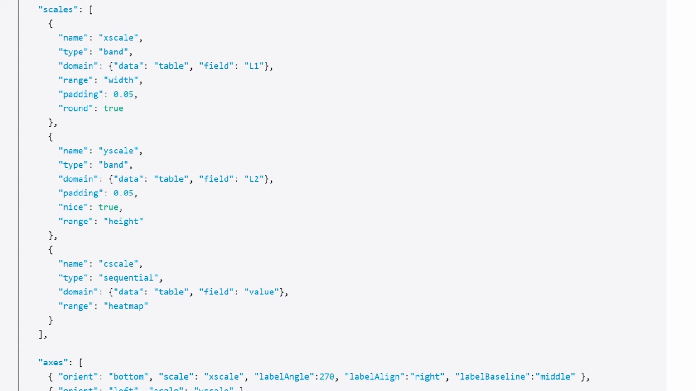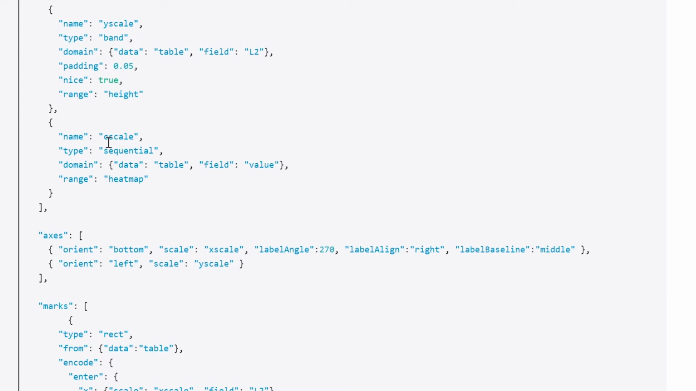Then we have a new scale, which is a color scale, so I've named it C scale. It's using the type sequential, so this is a sequence of values, and the domain is going to be the data field value, so that was the score for each pair of languages that ranged from 0 for matching languages to 100 for very distant languages, and that was called value, so that's what has been assigned to the domain property.